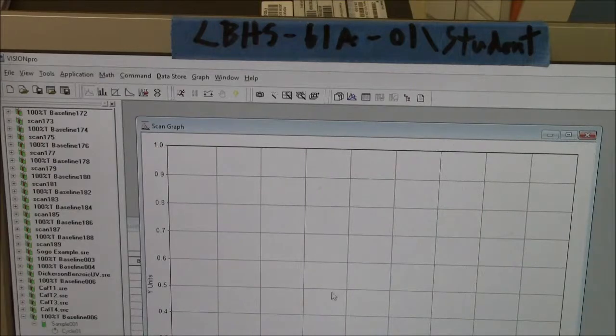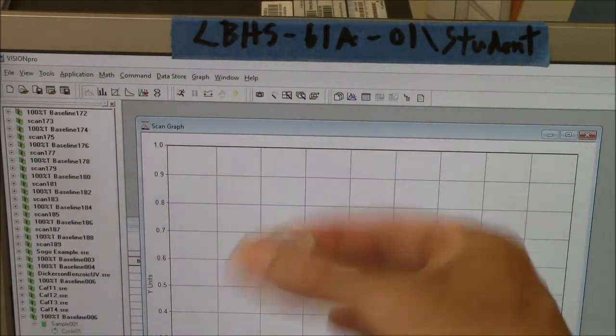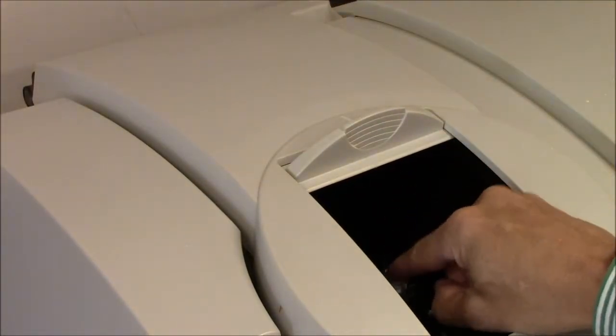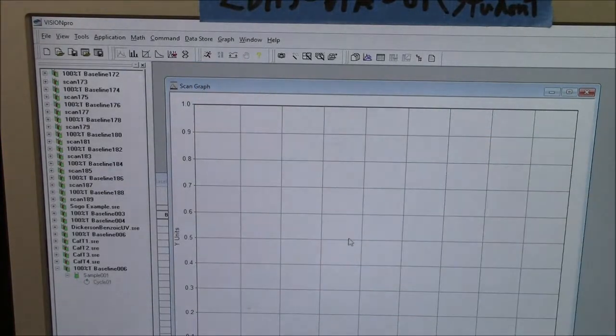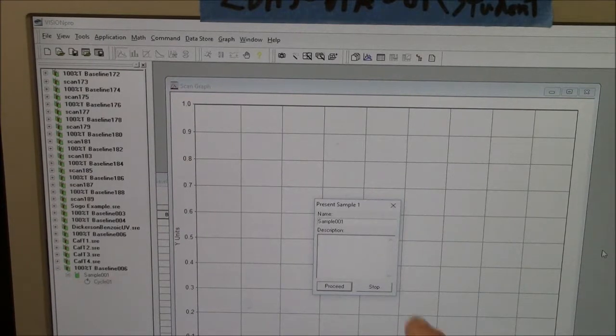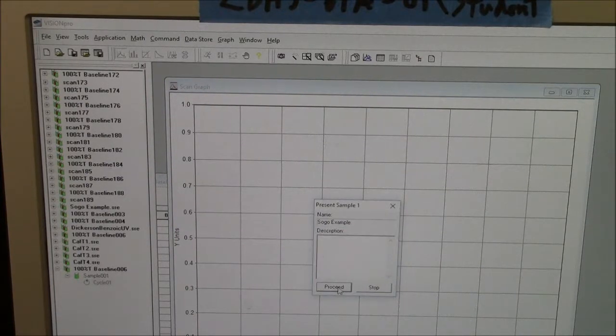Now I'm ready to collect a spectrum. Pull the graph to the forefront. I put my sample in the cuvette. I mixed it up. Pop that in the machine, same orientation as previously. Close the lid. Here I'll use the running man icon. Click it once. It will ask you to name the sample. Give it a good name instead of sample 1. Proceed.